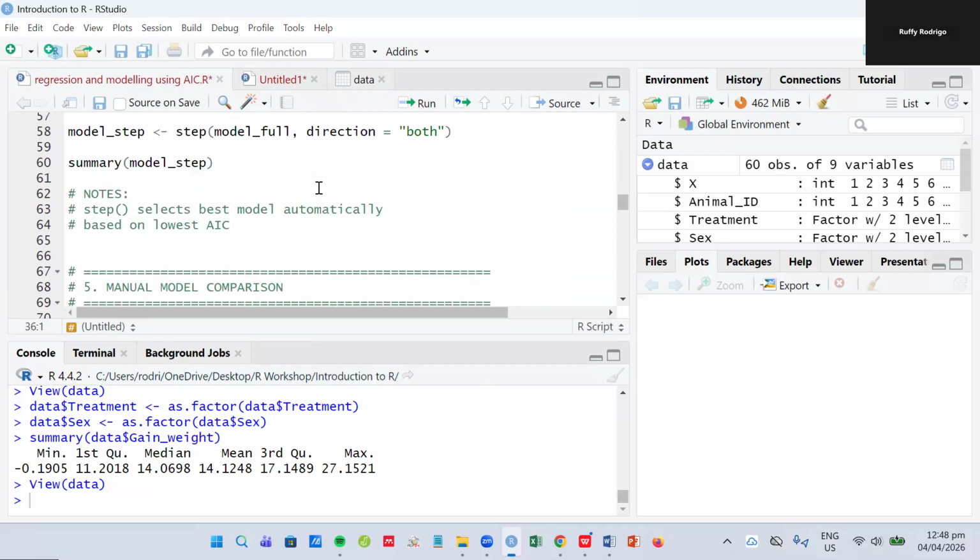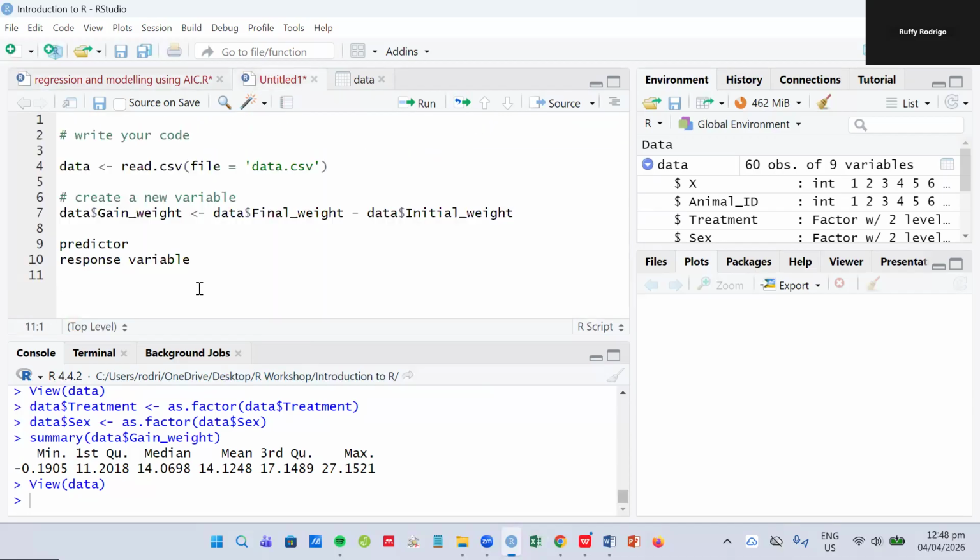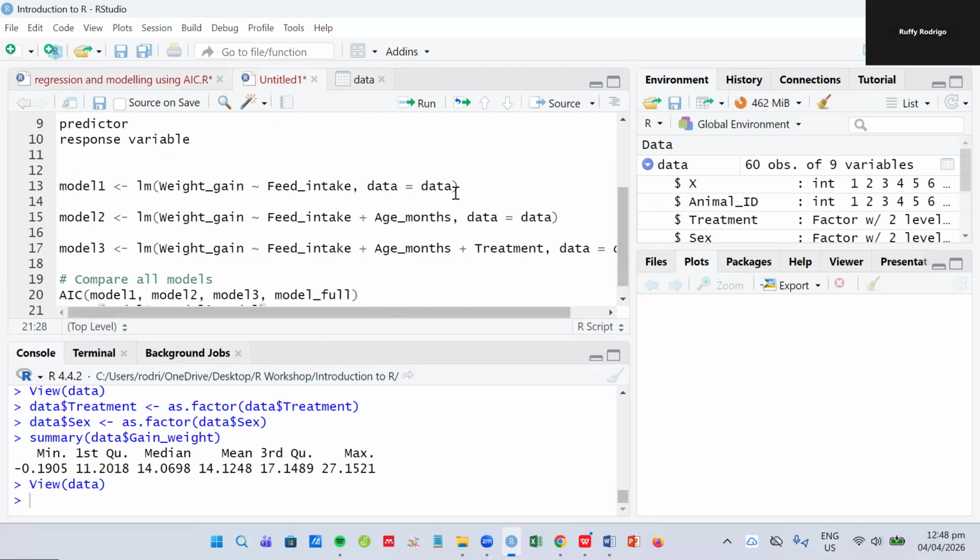Okay, so I thought it should be first with a linear model and then the multiple linear model. So let's just stick to this one. Here is the simple modeling.